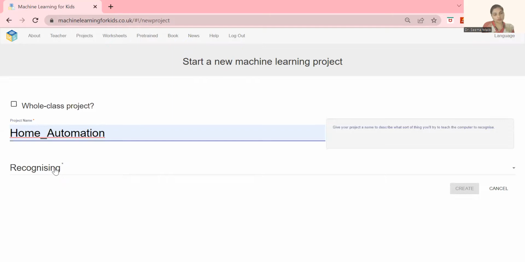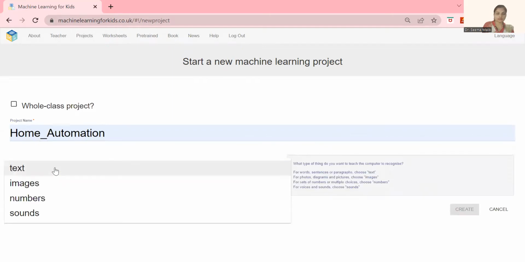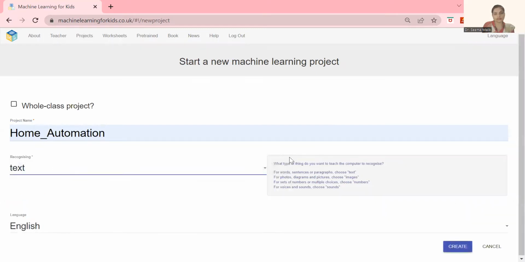In case of home automation, you need to train your machine with text. See, there are 4 options with you: text, image, number, sound. So in case of automation, you need to train your machine with text. Let me click on text, and here I need to click on create. You can change the language if you want.